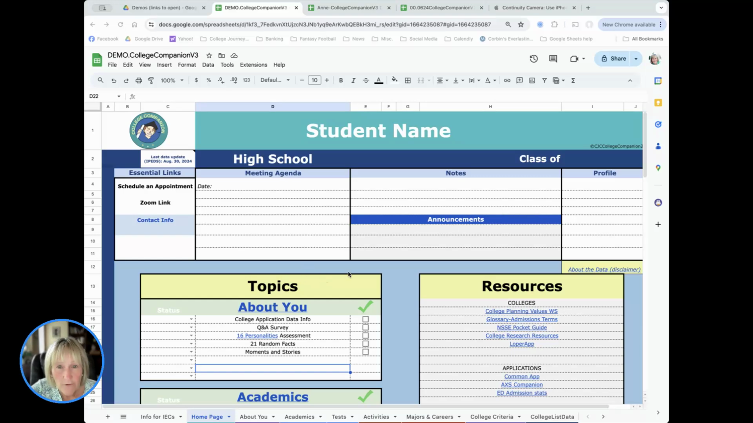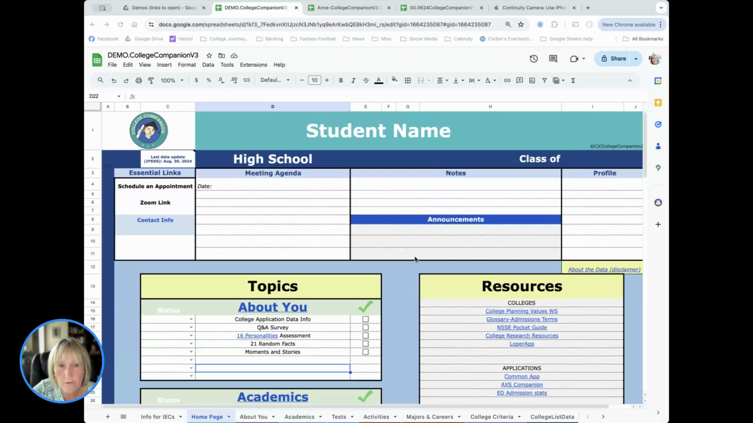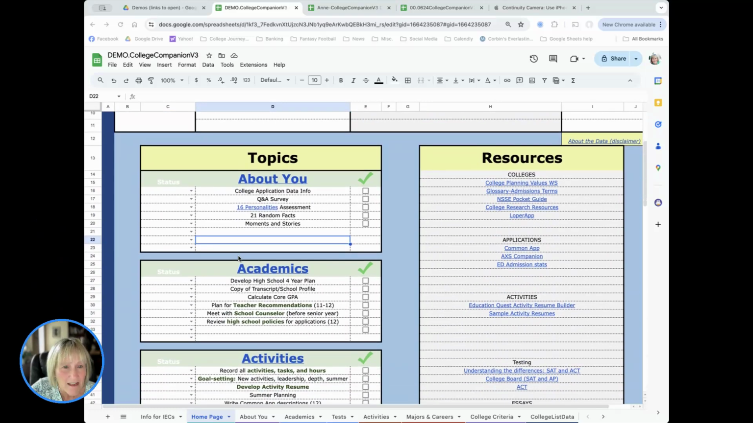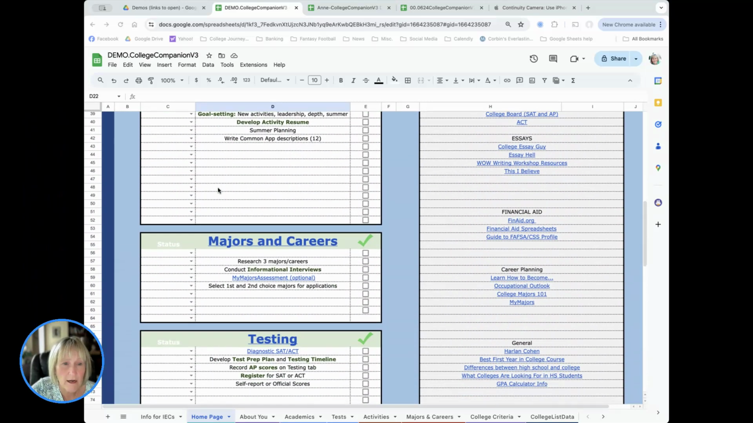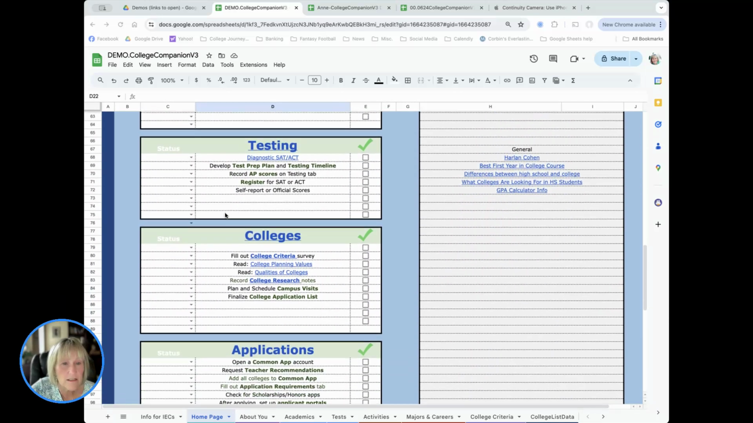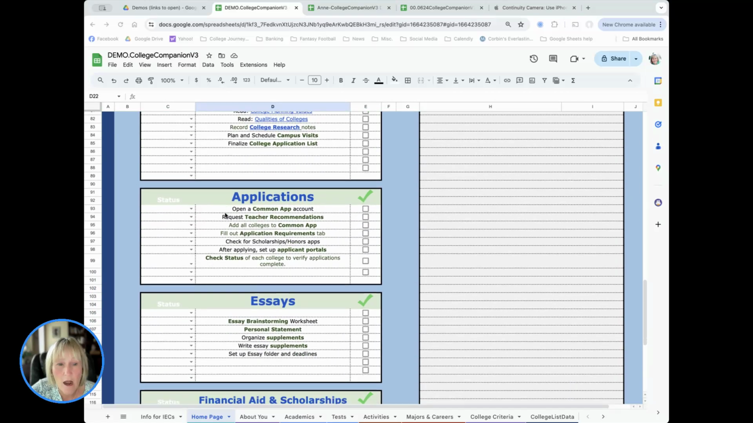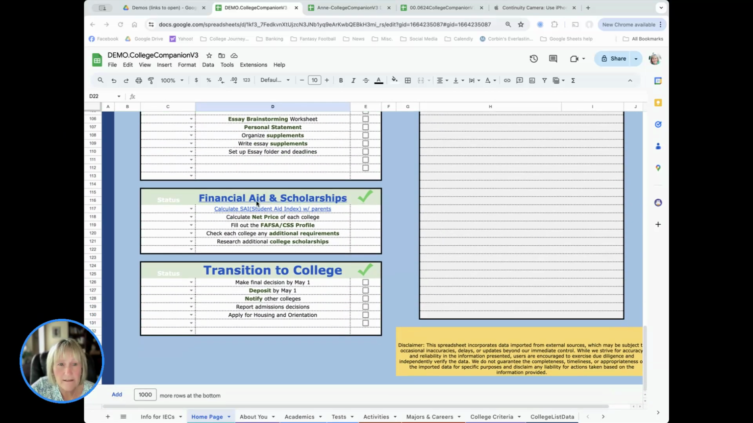So what I'd like to share with you is the home page here, where you start with all of your students. I teach my students to come here at the beginning of each meeting. I put links for scheduling an appointment, my Zoom link, my contact info, and then going down here, these are the topics that we cover. Everything is grouped by topics, and within those topics, there are some of the major milestones or assignments that we need to do together.